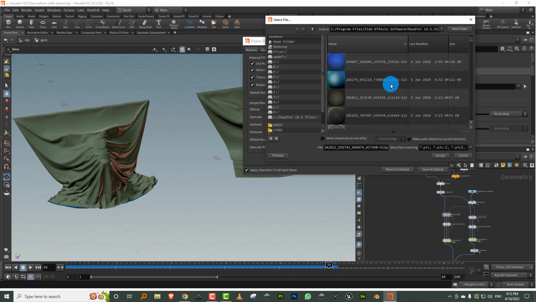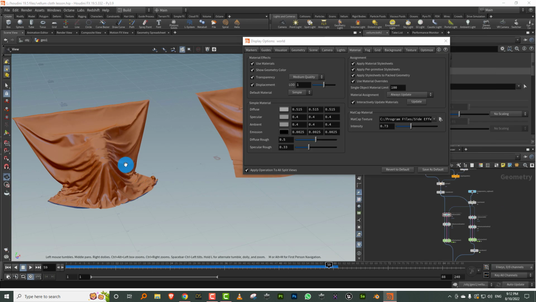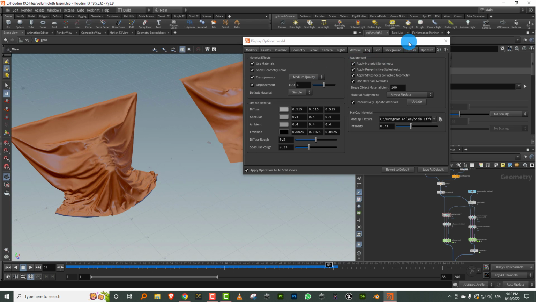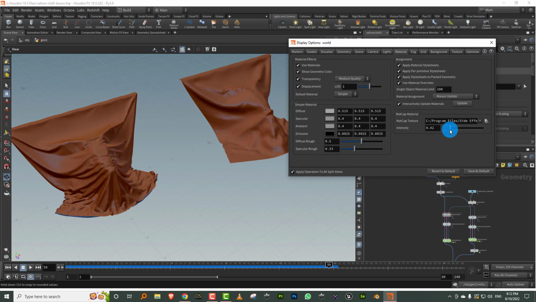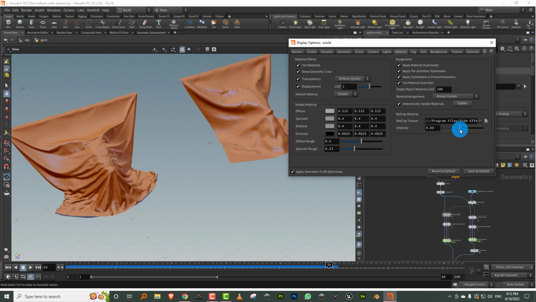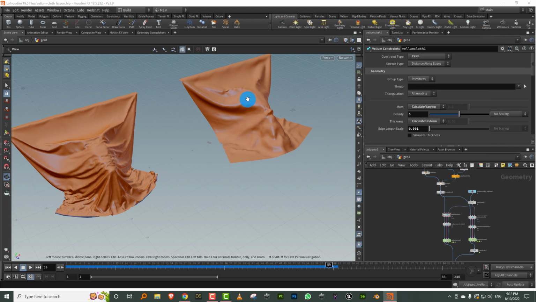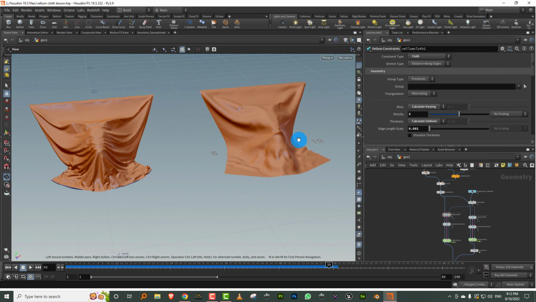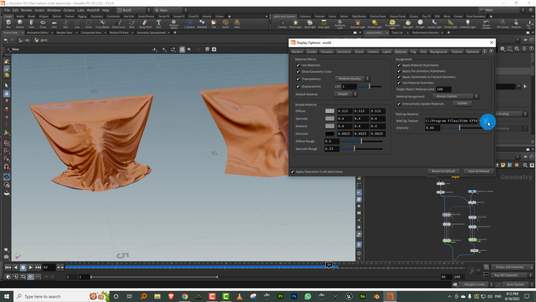And further down, there were some interesting ones. Yeah, this is the one I've been using a fair bit. And then you can control the intensity of it as well. But yeah, I'll put the link to this down in the description, so you can just download it from there.